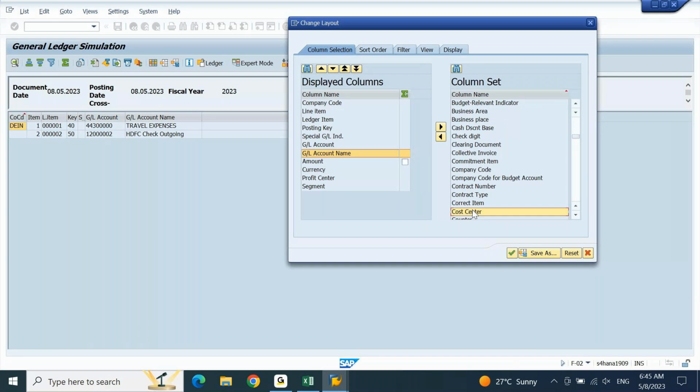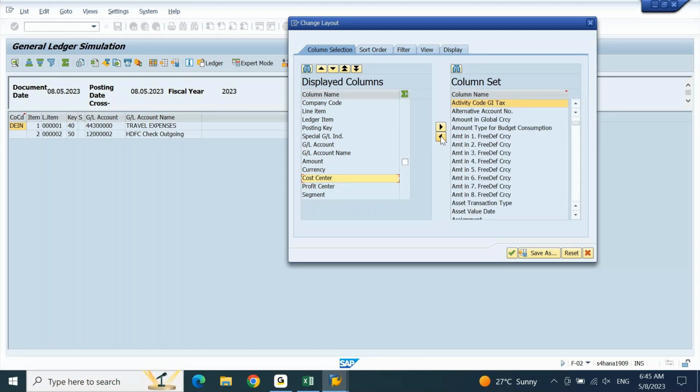Wherever you want, you can move it. If you directly select and click on left, it will take the last position. But if you want a particular position, say I want this before profit center, whatever I select, it will take that position. Profit center will come down, cost center will go up. Okay, let me select this cost center, move this. Since cost center has taken that position, profit center came down.